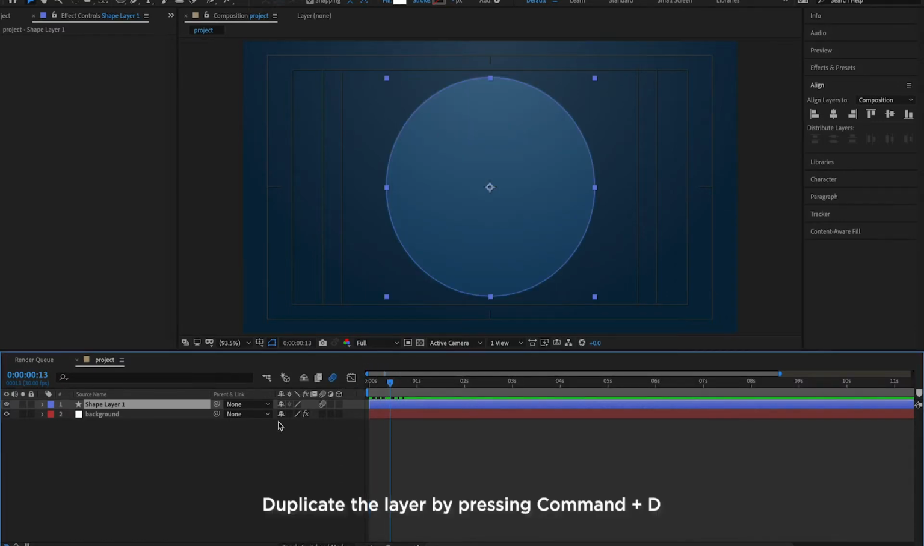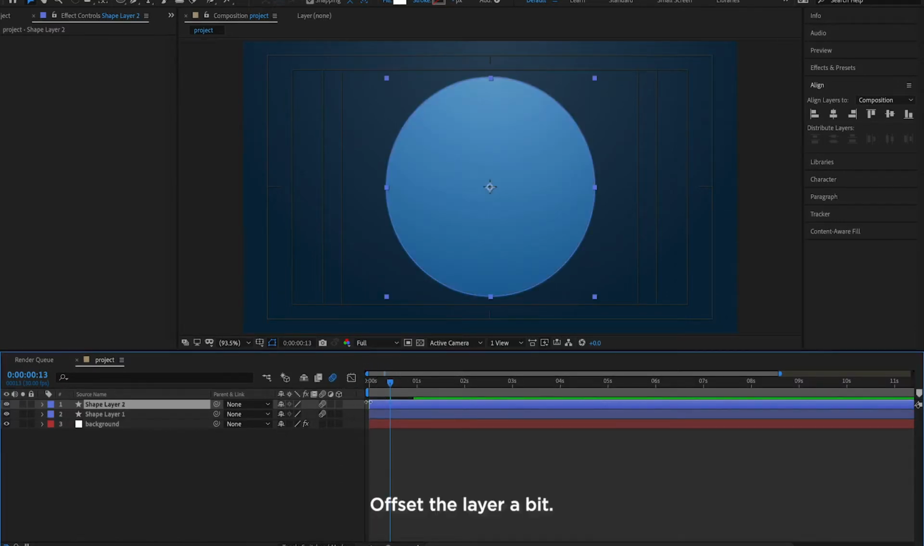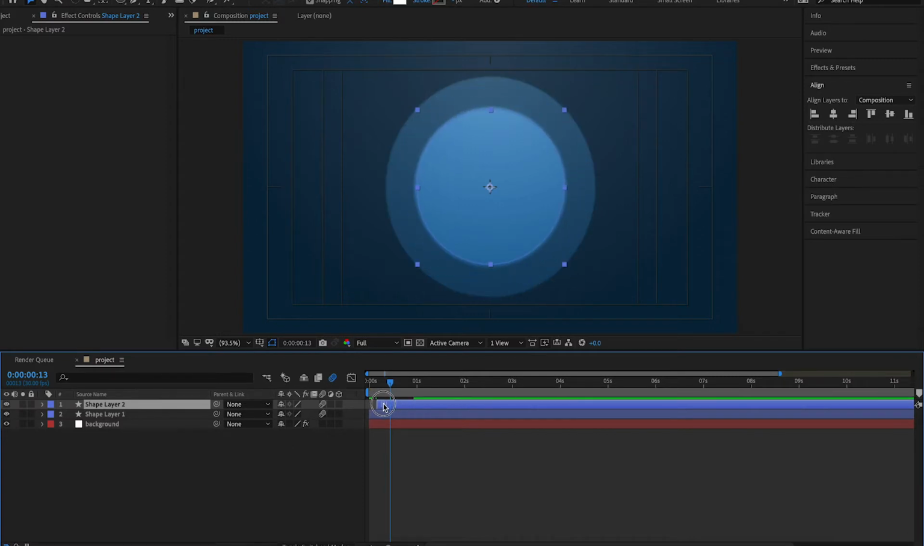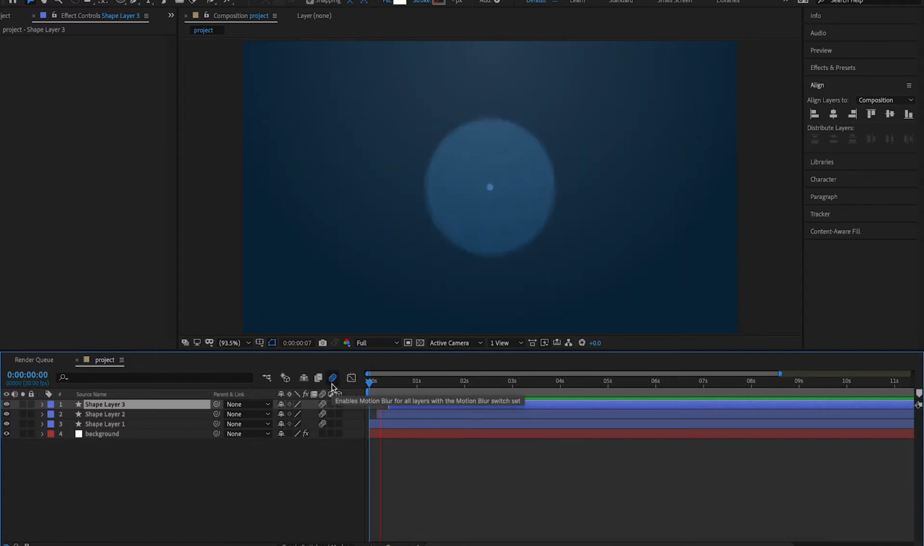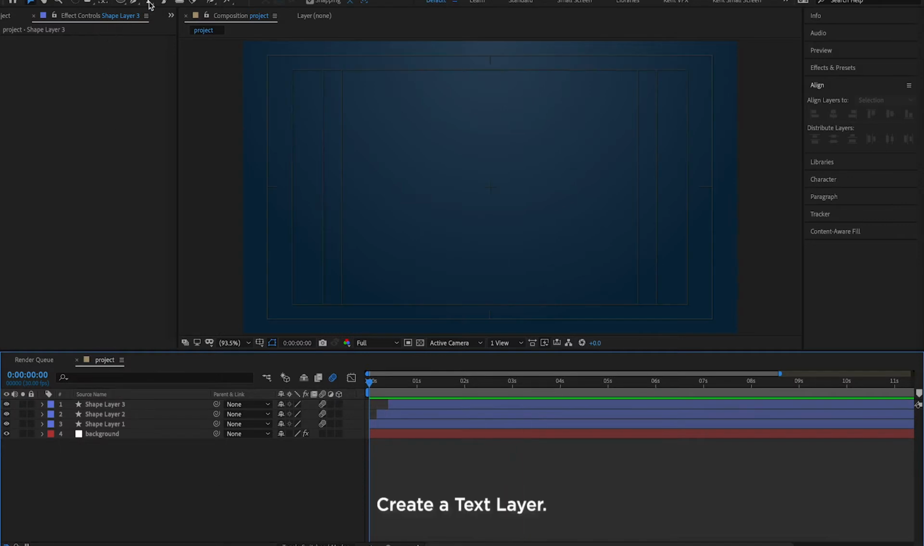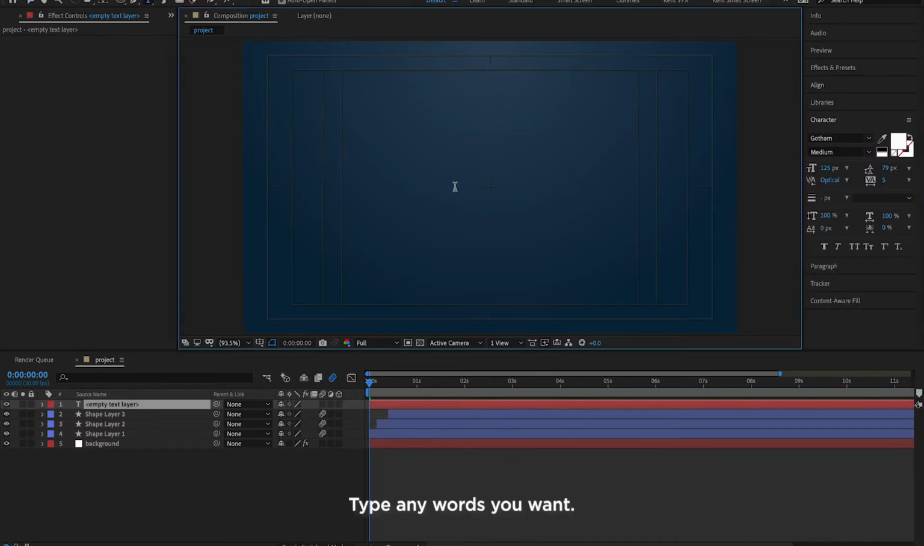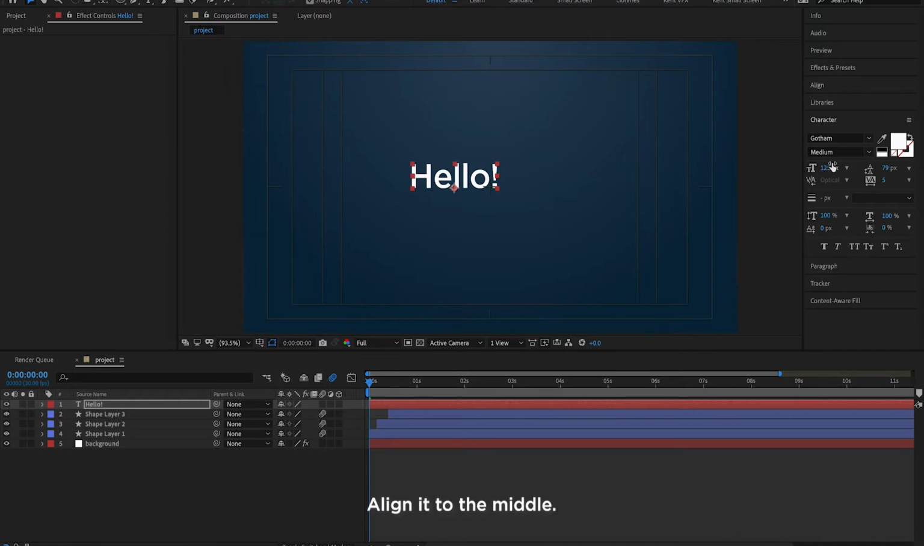Duplicate the layer by pressing Command plus D. Offset the layer a bit. Then repeat the process. Preview the animation. We now have a smooth ripple waves effect. Create a text layer. Type any words you want. Align it to the middle.